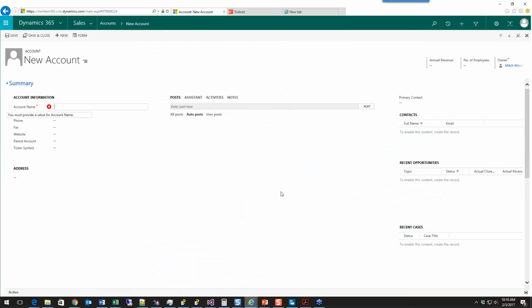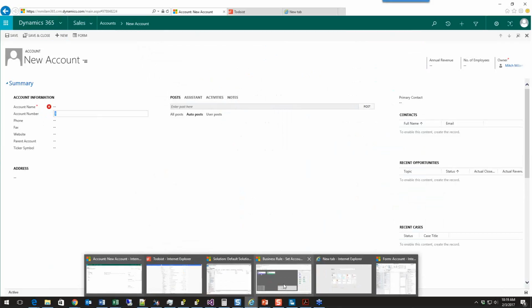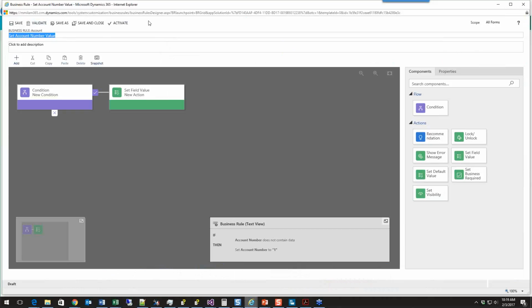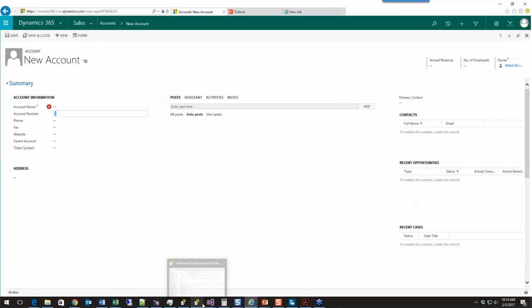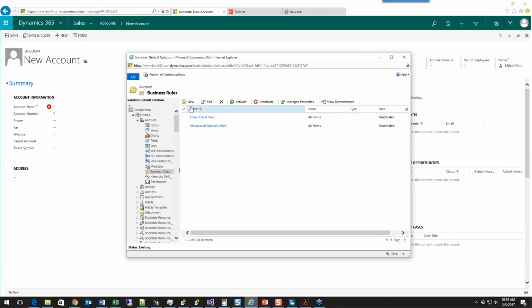So again, we didn't have to do anything. Nothing showed up on the screen. No JavaScript was written, and it filled it out automatically. Okay, so that's the simplest example of what we have to work with. Okay, so let's close that. Let's go open a new one, create a new one.